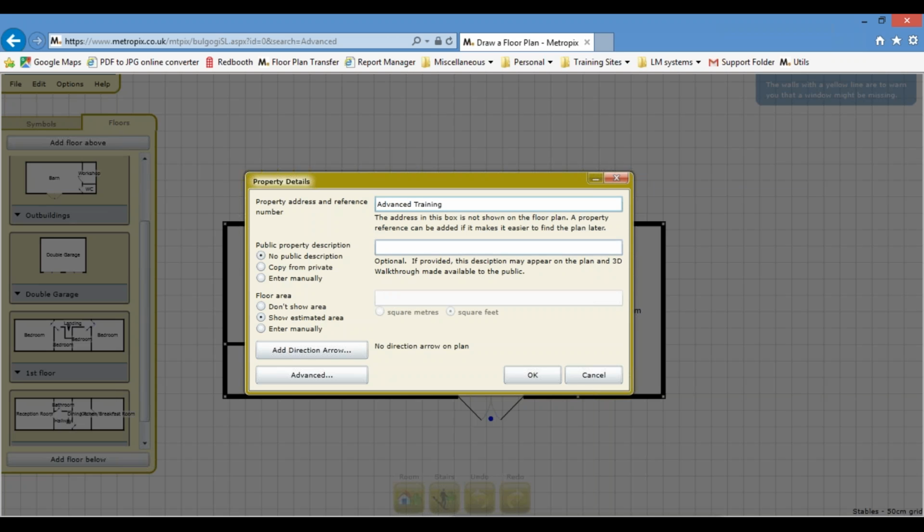When you plan complete the floor plan, public property description just means do you want to put any text or wording onto the floor plan, any text for public consumption, so you can enter something manually there. If you copy from private, it will just have the address without the house names. If it's sort of 57 High Street, it will just put High Street in there. It's not something I use, to be honest with you, but that just means you want to put text or wording onto the floor plan.